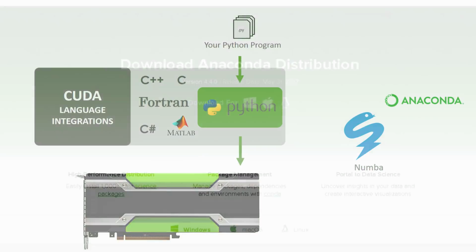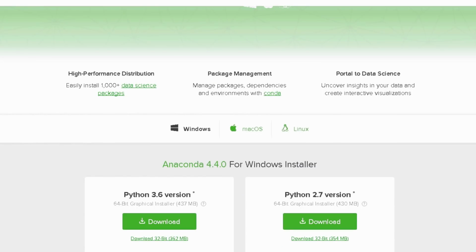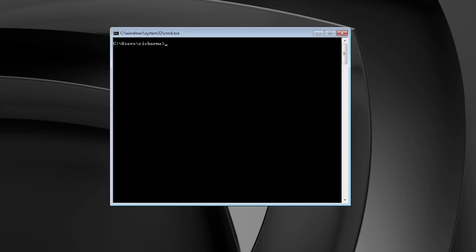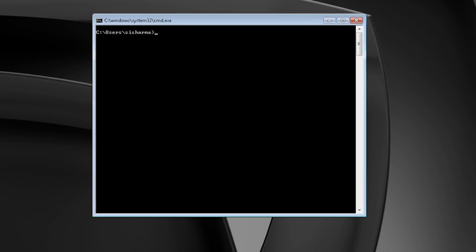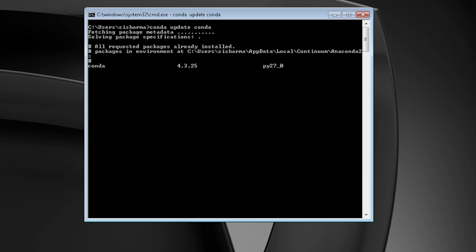To get started, the first step is to download and install the Anaconda package corresponding to your system configuration. You can get the package from the Anaconda website. On my system, I already have Anaconda installed, so I'll move on to the next step. On your machine, once the installation completes, you can now update the Conda package manager by running the command conda update conda on the command prompt, which in my case is already up to date.